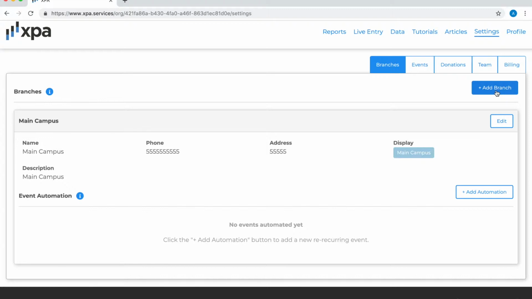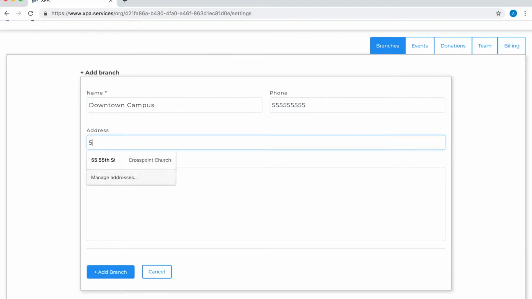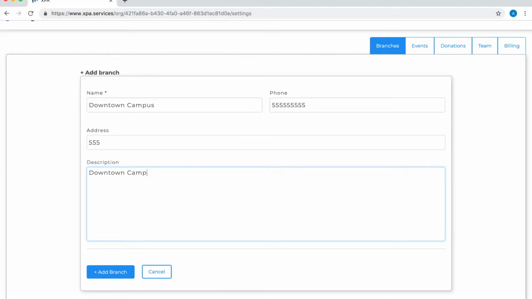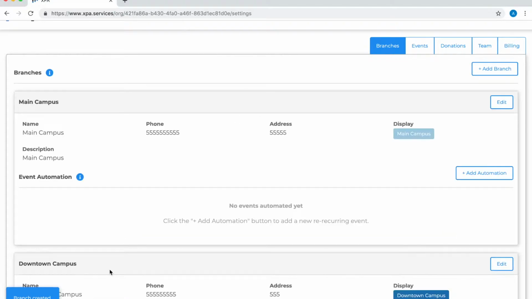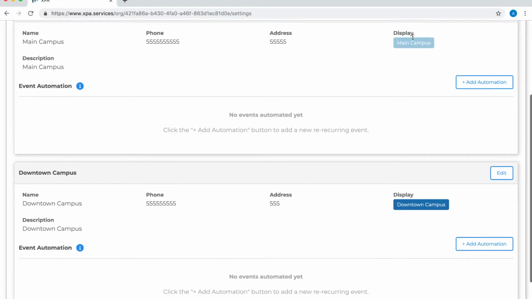Now, if you are a multi-site church, all you need to do is add a second branch and call this your downtown campus, and then add a phone number and an address. Again, this is irrelevant if you are a single site church, but you'll see that your tags will auto-generate separate colors and separate event automation because you might not have services meeting at all locations at the exact same time.